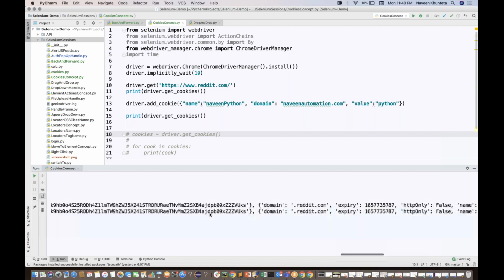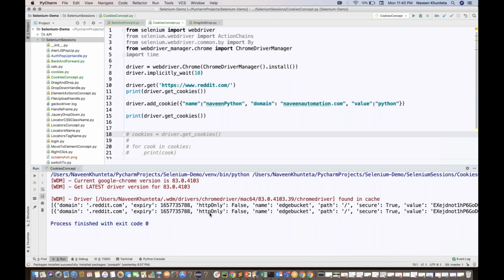Okay, I think you simply add cookies and driver dot get cookies. Try to get the cookies once again. Okay, I think let me check. Have I added the right cookies or not? Name is equal to this, comma separated, domain is equal to this. This is fine. And the value is equal to this. So we should get the cookies.